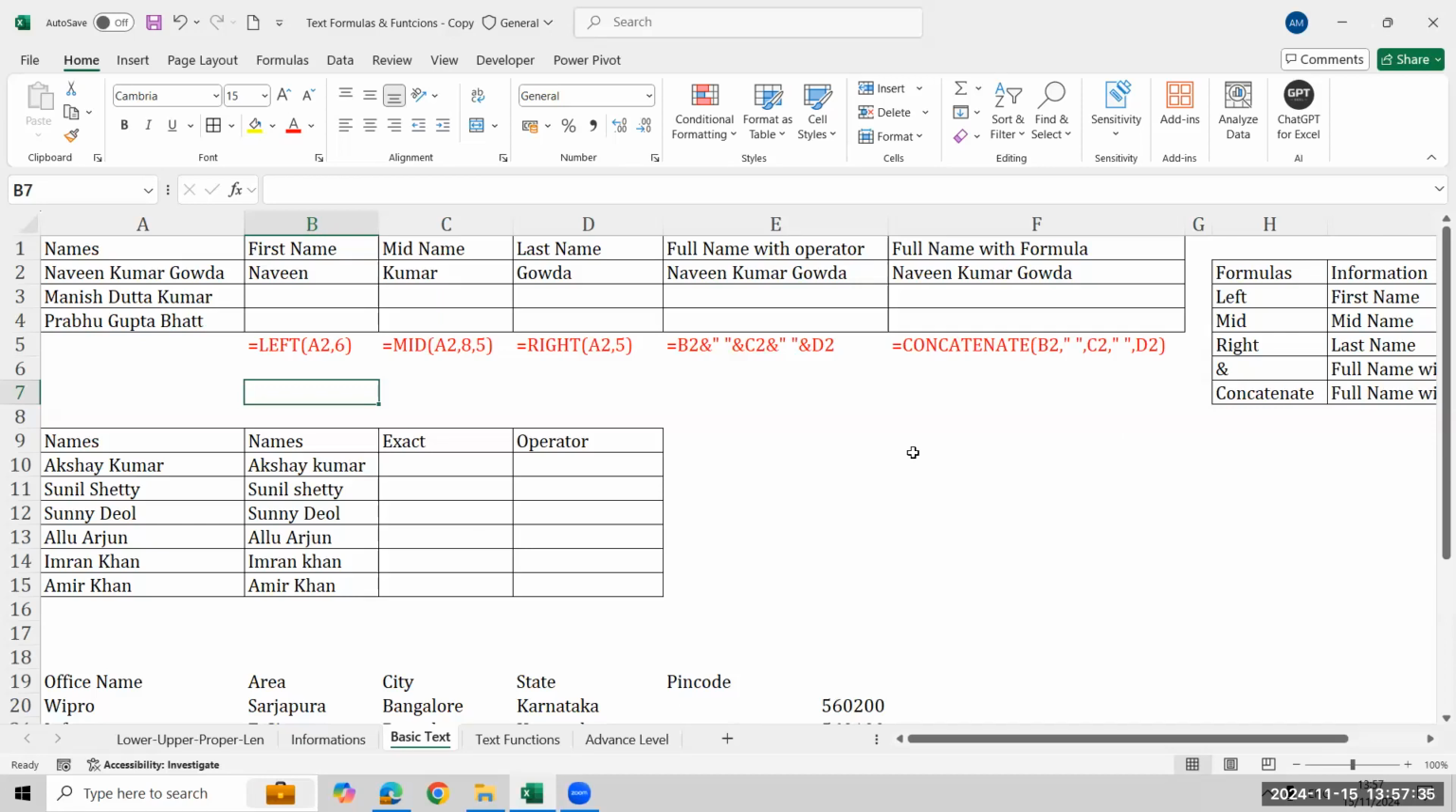So can you repeat this MID value once again? Sure. MID name. So first you need to select the text and then the start number. Start number means the middle value is starting from K. So what is the number of that? You have given 8. Naveen is 6, space is 7, and K is the 8th letter. And how many letters do you need from K? 5. Got it? Yes, I got it. Thank you.